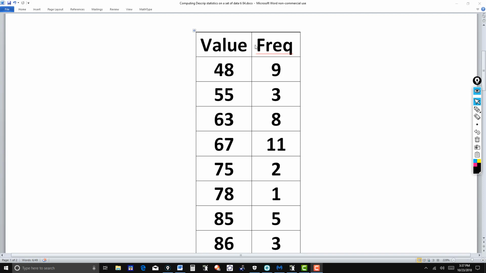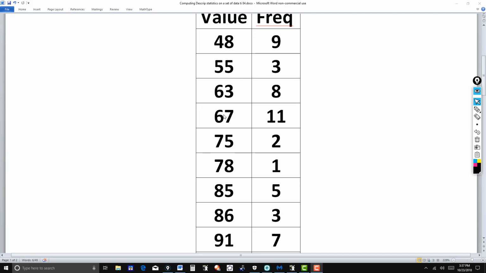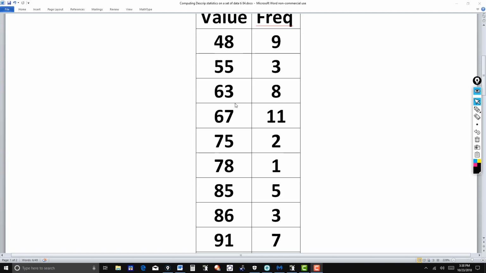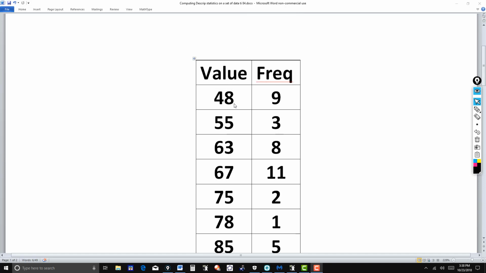Here I left out, say, a third column where I could have a tally, where I would go through all my data, especially if I have a large set. Here I don't have that many values. Basically one data value is 48, it's repeated 9 times. One is 55, it's repeated 3 times. 63 repeated 8 times, and so on. But you could have hundreds or thousands of data values, and a lot of them repeated. Now, if you don't have that many and just a few are repeated, then you could just forget about the frequency and just list the data.